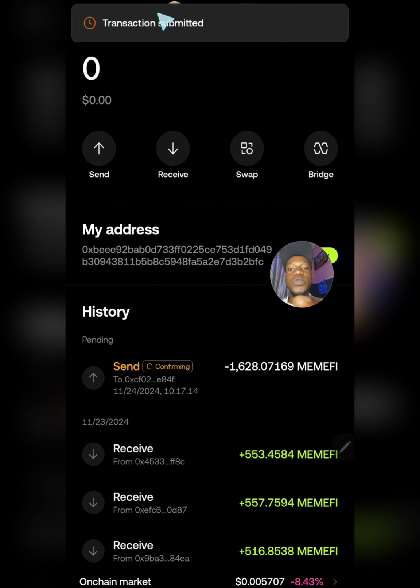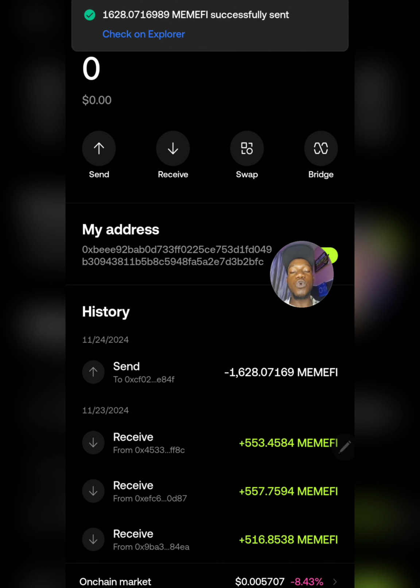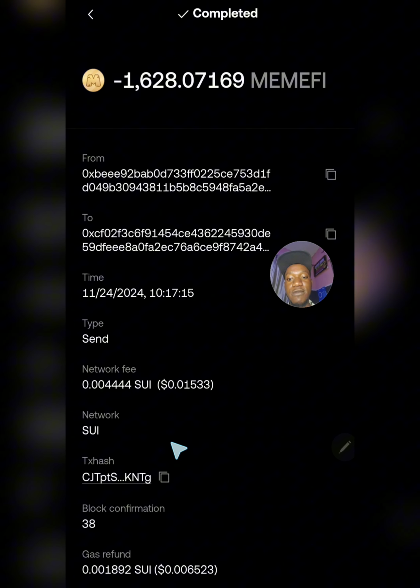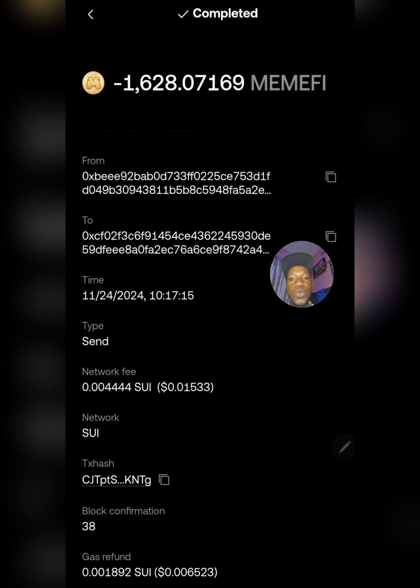You can see transaction submitted right now. I have to wait until the transaction is confirmed. Okay, so if you want to see the condition of this transaction, whether it has gone through or not, you click over here right now. You have to scroll down, then you have to, of course, check out this transaction hash. Just click on it to copy, then you go to the explorer, then you paste it. It's so simple like that. So right now, let's go ahead and check out our Bybit to see if we have actually received any token.